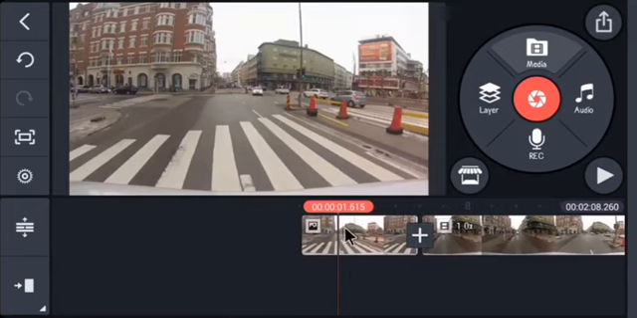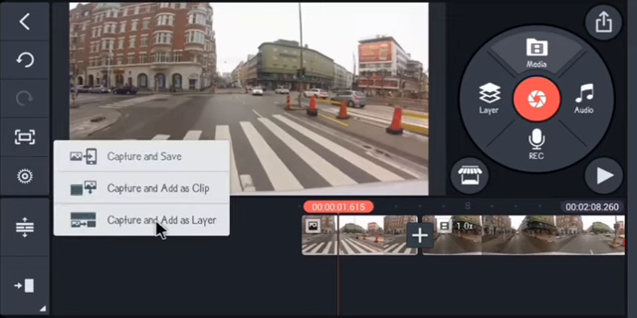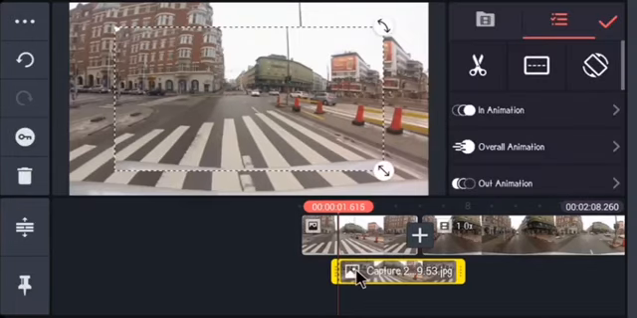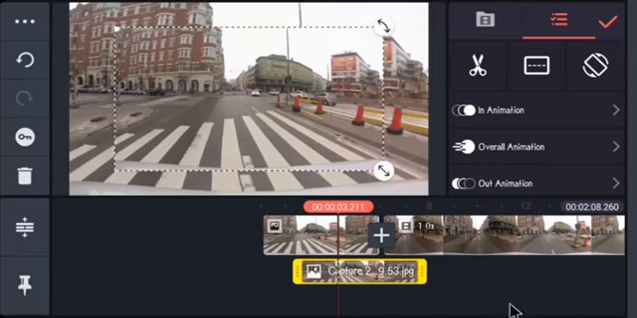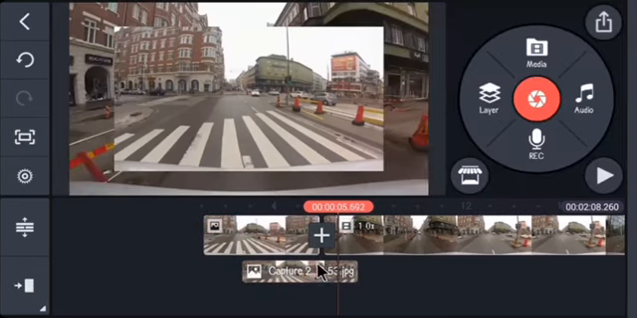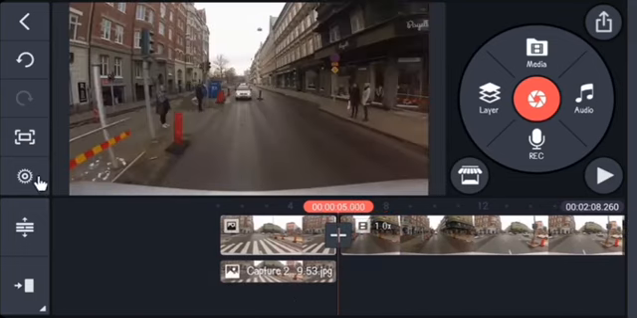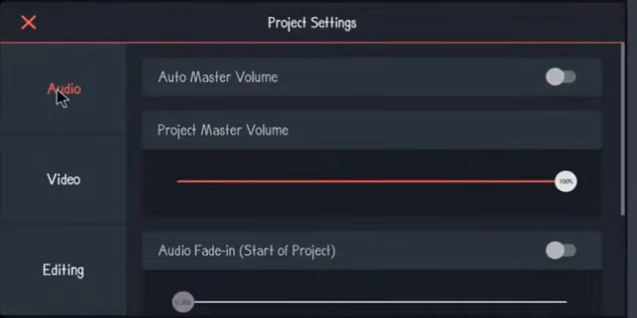Now we have the image. Now this is not a video. This is just the image that was captured and it has been added as a clip. If you capture and add as layer, it will capture and bring it down. Now you see we have a new layer. All right, so this is basically how that function works. This is your settings, your audio settings, auto master volume, project master volume.